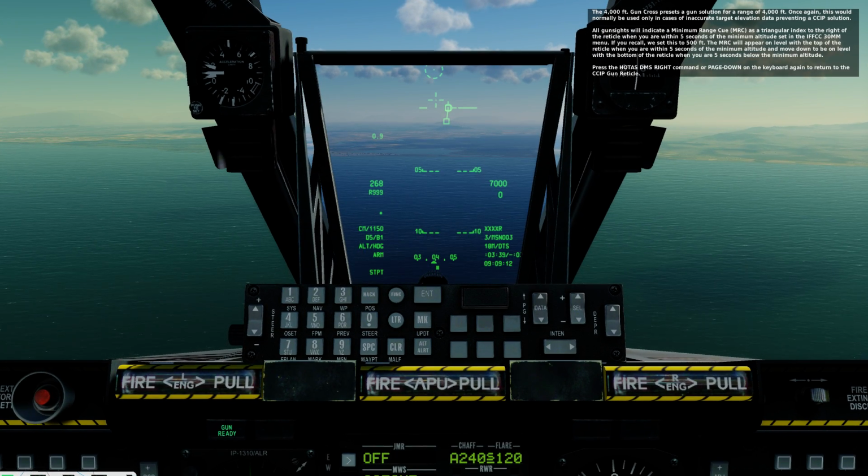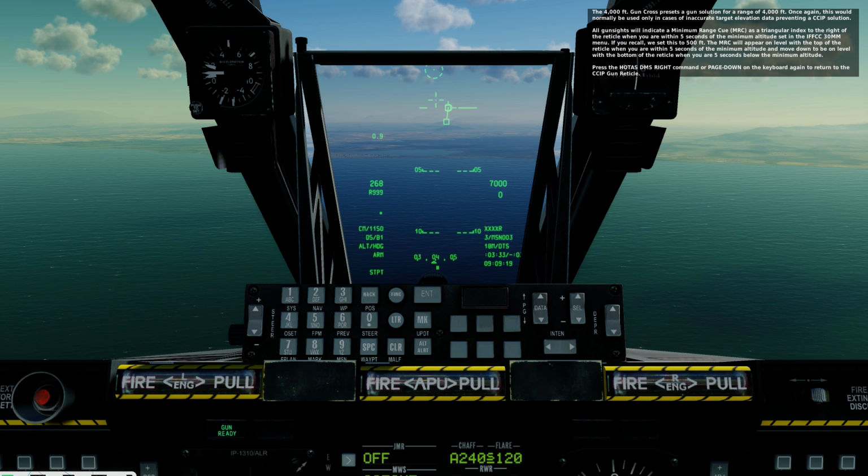The 4,000 foot gun cross presets a gun solution for a range of 4,000 feet. Once again, this would normally be used only in cases of inaccurate target elevation data preventing a CCIP solution.